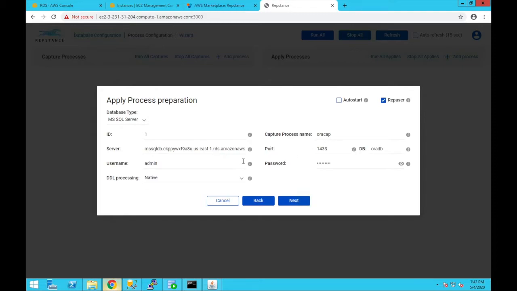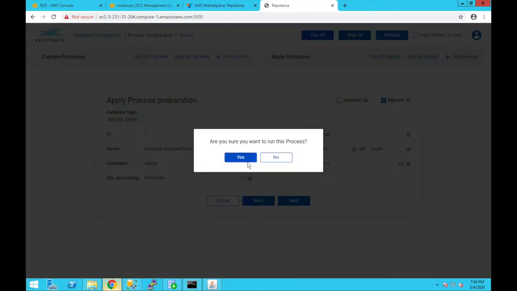All connection details and capture names were populated automatically, and we will leave them as they are. We will change the DDL processing parameter to the dictionary instead of native, which means that Repstance will build any DDL statements itself, depending on the target database type. Native means that Repstance will execute exactly the same DDL statement which was found on the source database. For any heterogeneous replication, it is recommended to set this parameter to dictionary. Now let's run the apply process.